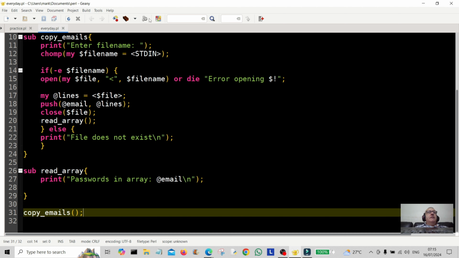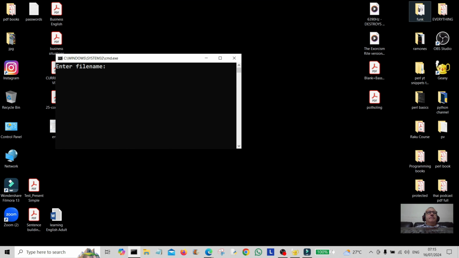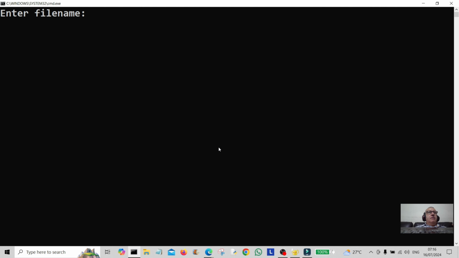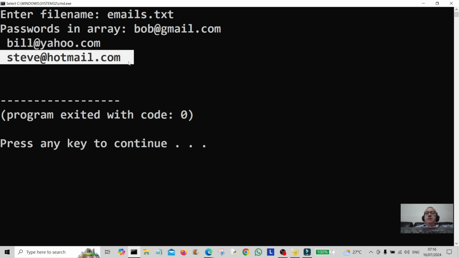Okay. Let's run the program. Enter the file name. So what's the file name called? It's called treasure. I should rename that to emails. Let's rename that emails. Okay. So the file name is going to be emails.txt. Hit enter. And there you go, emails in the array. Now that we've copied into the array, we've got bob@gmail.com, bill@yahoo.com, and steve@hotmail.com. So there you go.